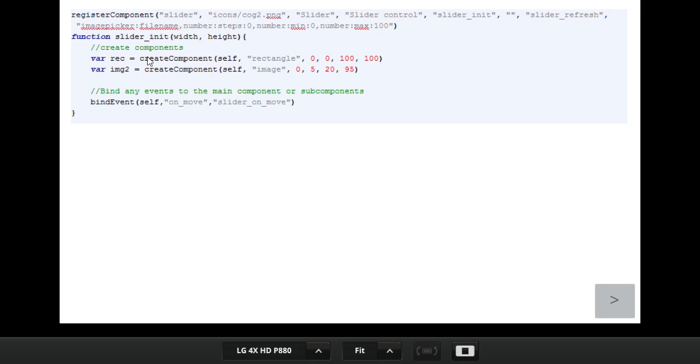This is the init function, which actually goes in and in this case creates the rectangle background and the image, which is going to be the thumbnail, and it binds an on-move event. So every time you move across this component, it's going to fire the slider on move event.